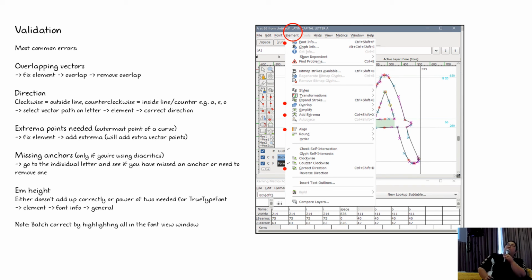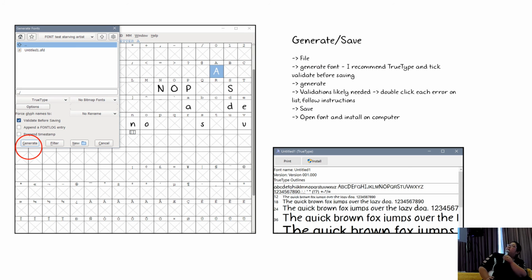You might need to put extreme points, which is the extreme part of a curve. Fonts prefer it if you have an outermost point, and you can still get the program to add it for you automatically. I won't go into making anchors at this point, but that could be another validation issue. But EM height also has to add up. So that will be what you get to.